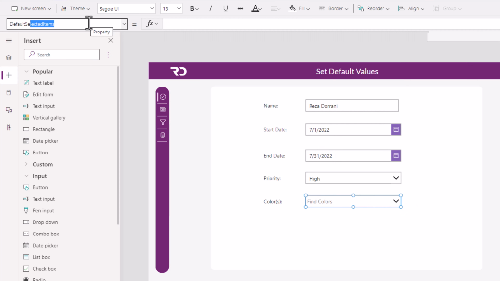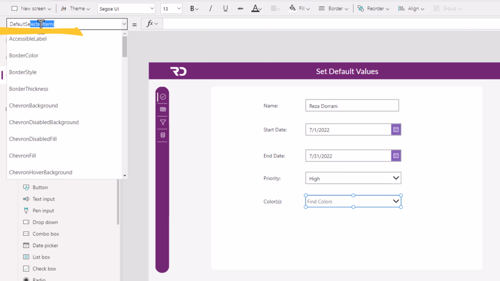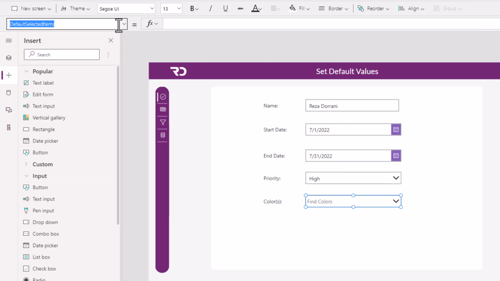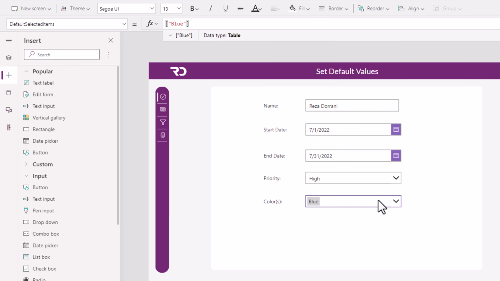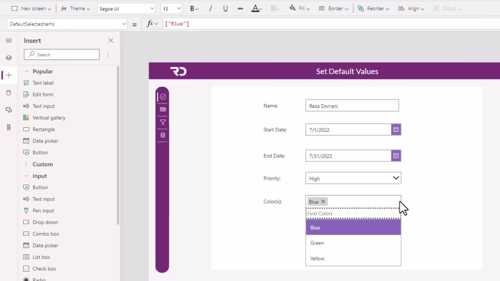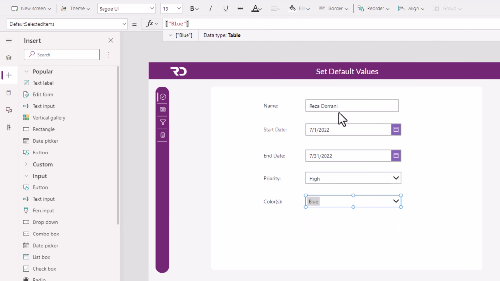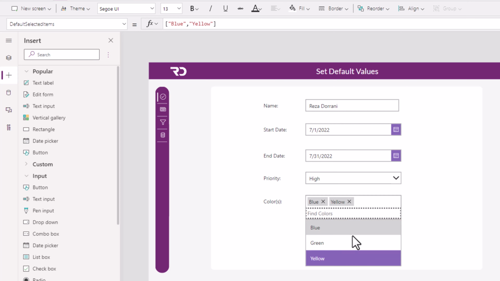If I would like to default this to a specific color or a set of colors, I have a property called DefaultSelectedItems. This is an array. All I have to do here is provide the color value. So blue is the default value that's selected. If I would like to default it to blue and yellow, I can simply add that in the DefaultSelectedItems array, and those are the two values that are selected by default.